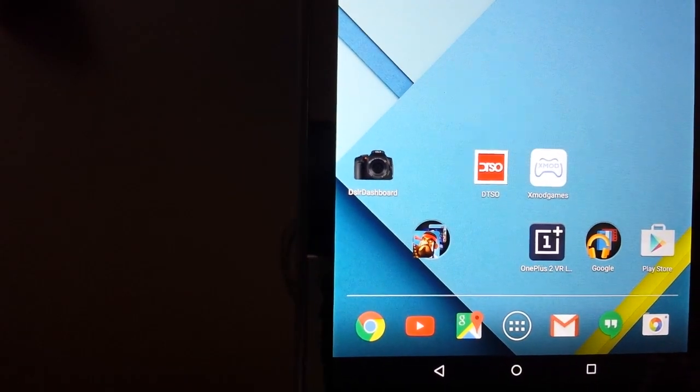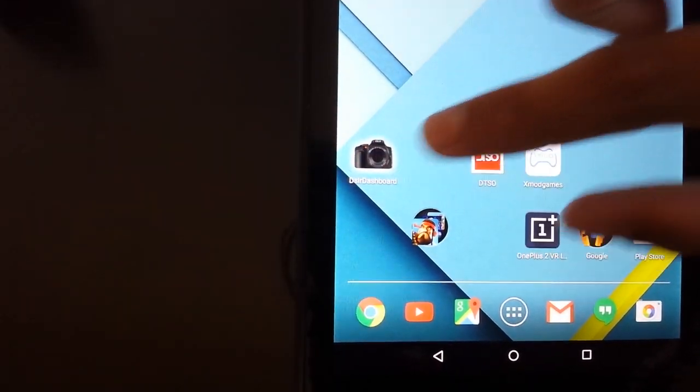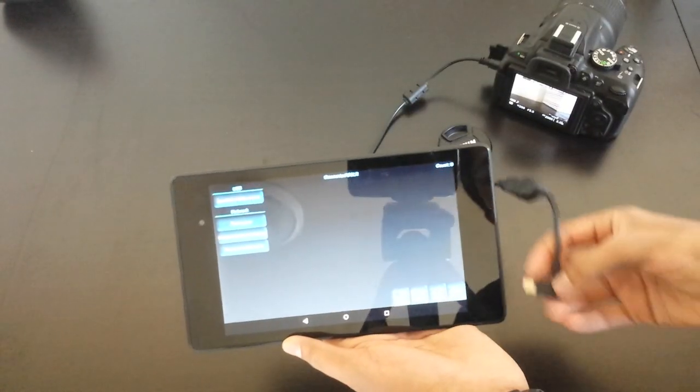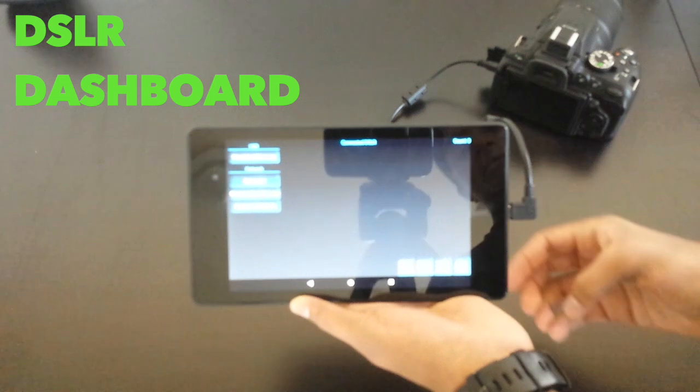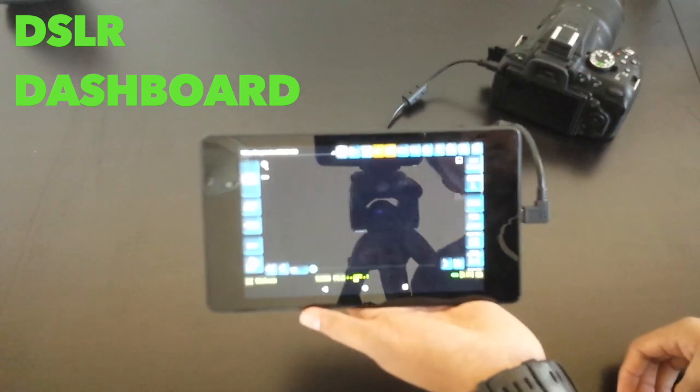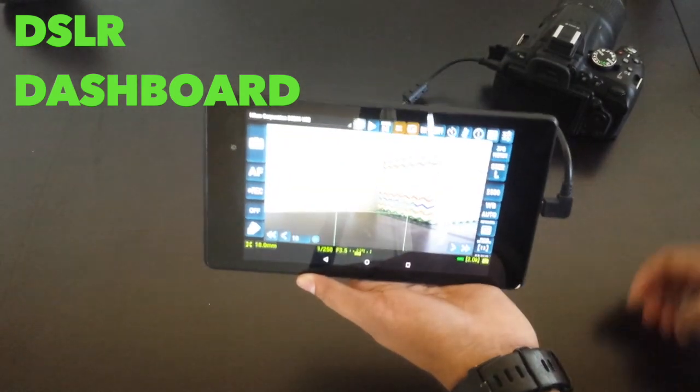Anyways, the first thing you will do is connect the two cables together, and then to the camera, and also the tablet. Next, you will have to get the free app called DSLR Dashboard. This app will basically allow you to have a touchscreen live view monitor.